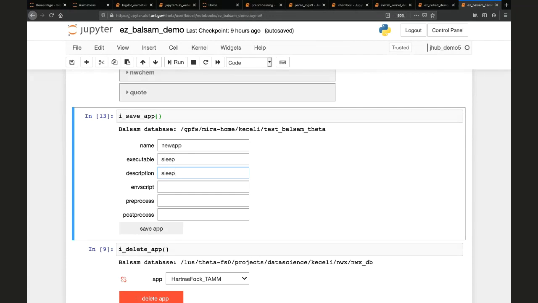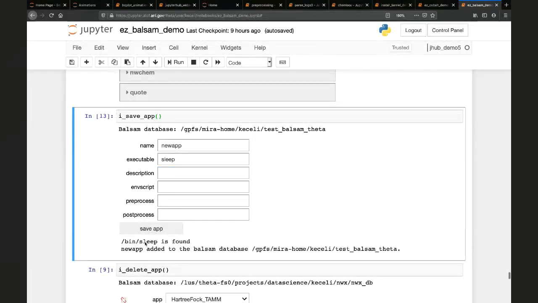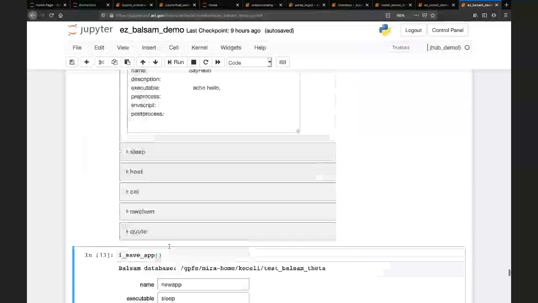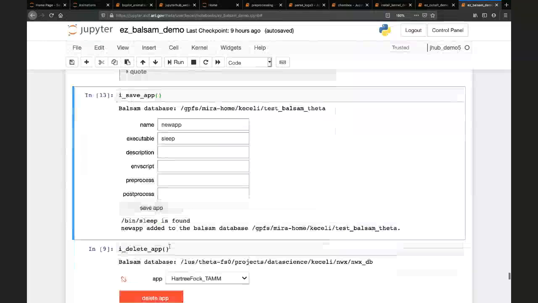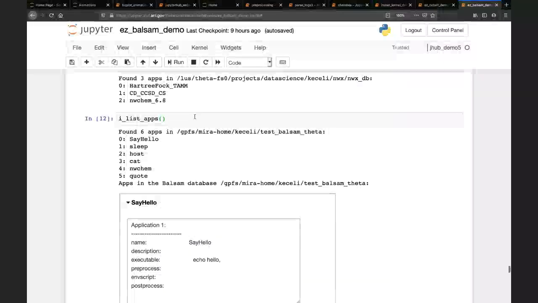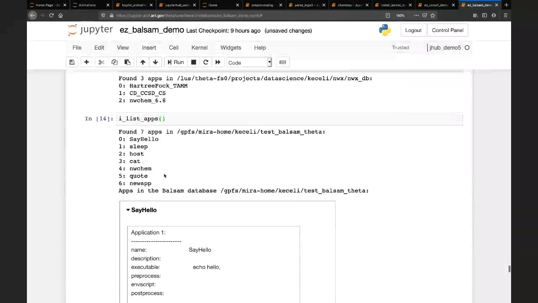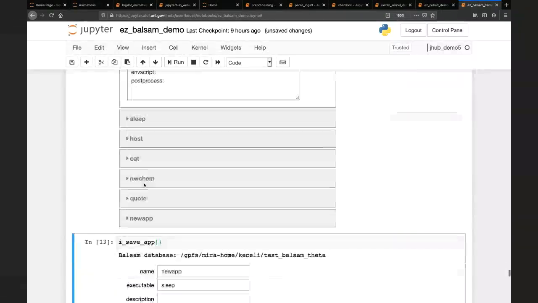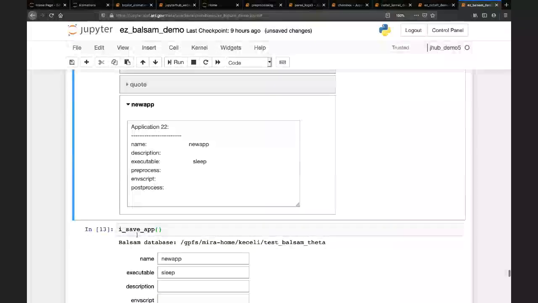You don't need to even type anything for description, so you can just click Save App. It checks for the sleep app executable and then adds this to the database. So if we list apps again, you see that new app appears with all the content that we have.